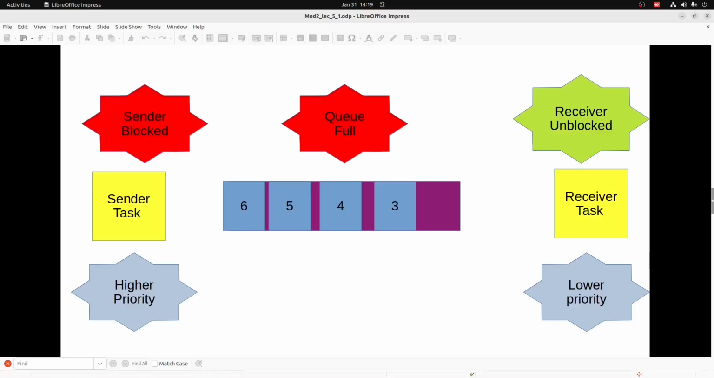This is the case where the sender is at higher priority and the receiver is at lower priority. The sender is blocked when the queue is full, and when the receiver receives and makes space in the queue, the sender is unblocked.